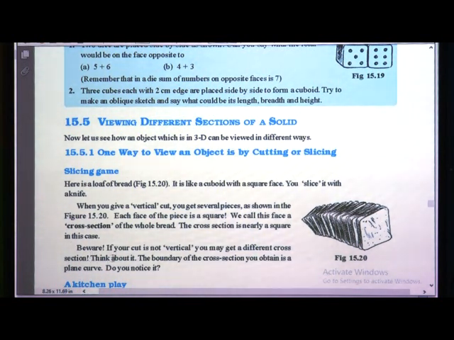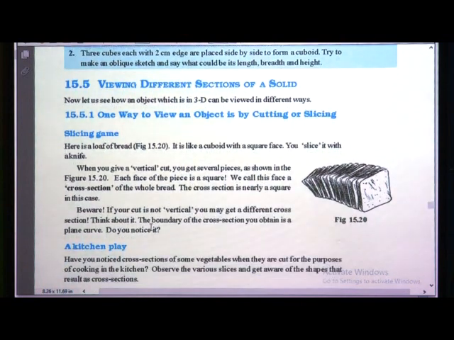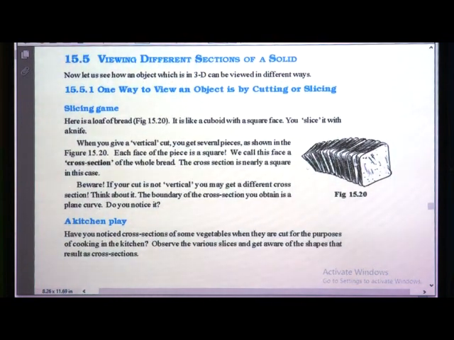Be aware, if you cut not vertically, you may get a different cross section. We had done the vertical cut. If we do not do the vertical cut, then we will not have the same cross section. If by mistake you do not cut vertically, the section will look different. Think about it: the boundary of the cross section you obtain is a plane curve. Do you notice it?